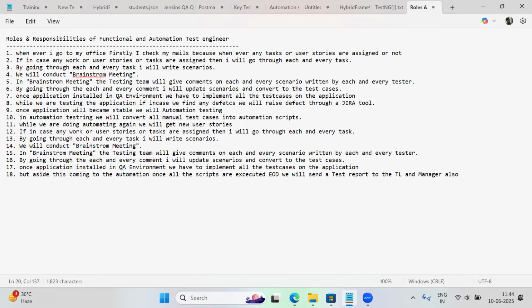Once the application becomes stable, we will do automation also. Here we convert all the manual test cases into automation scripts. While doing automation testing, we again get new user stories, because we are both manual and automation engineers. So again we need to work on those user stories, identify each and every scenario, and conduct a brainstorm meeting.